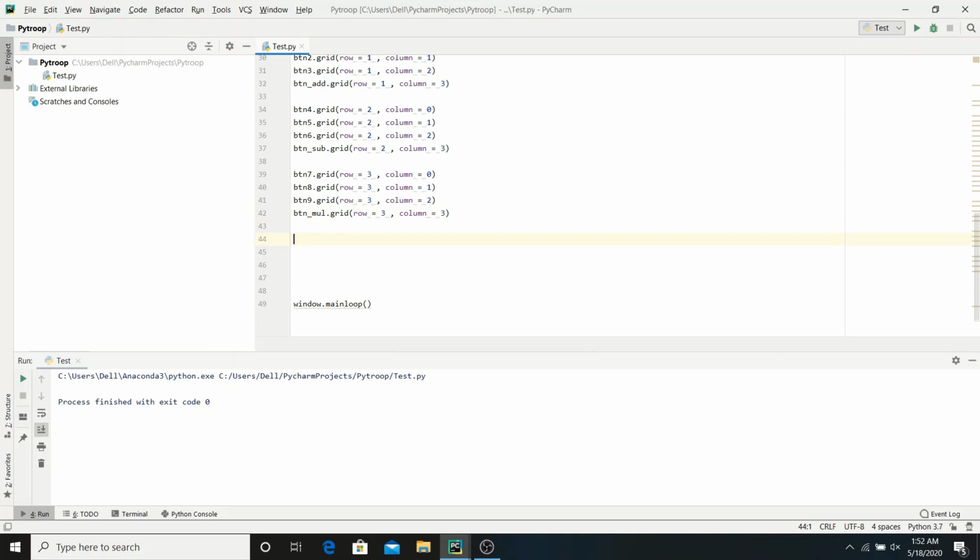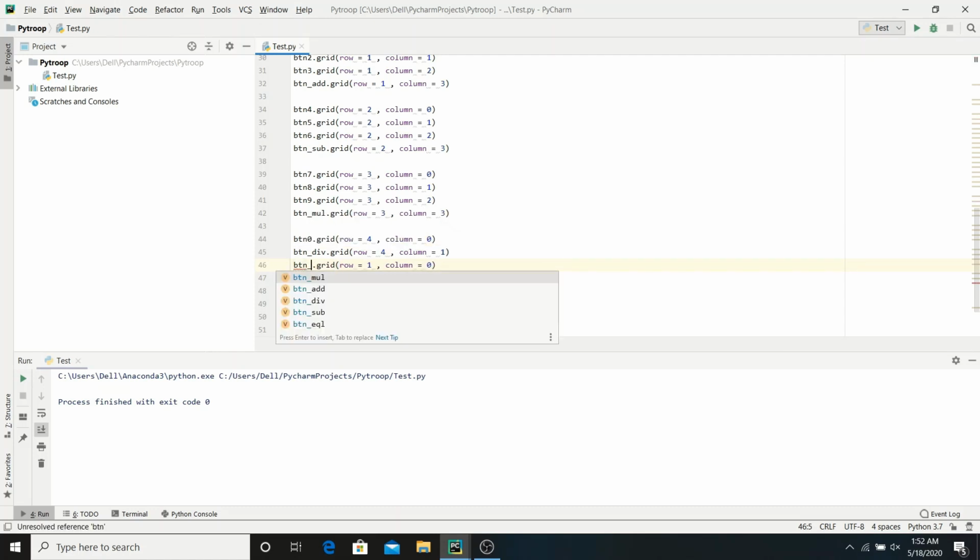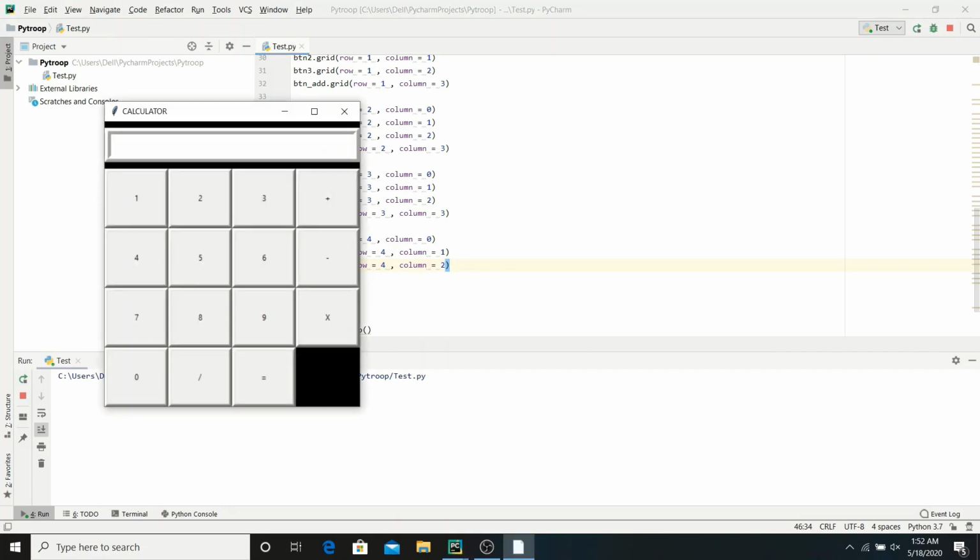On row 4 we have to grid button 0 on row 4, column 0, and button division row 4, column 1, and button equal row 4, column 2. Now just run the program. So here we have this button.